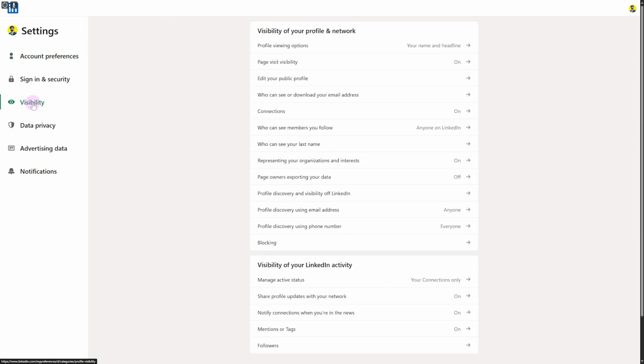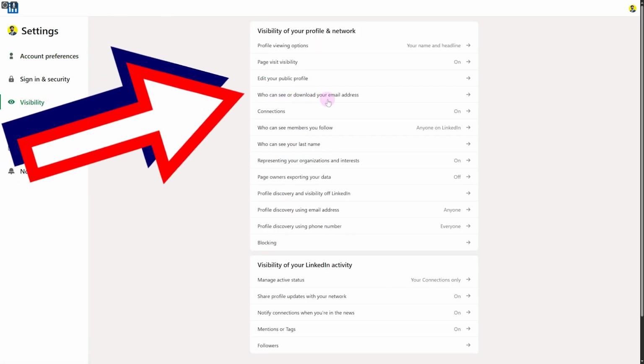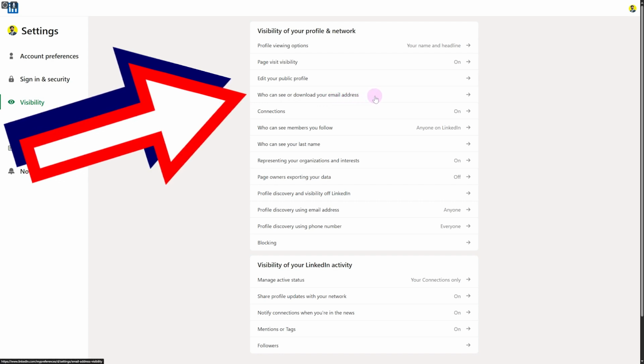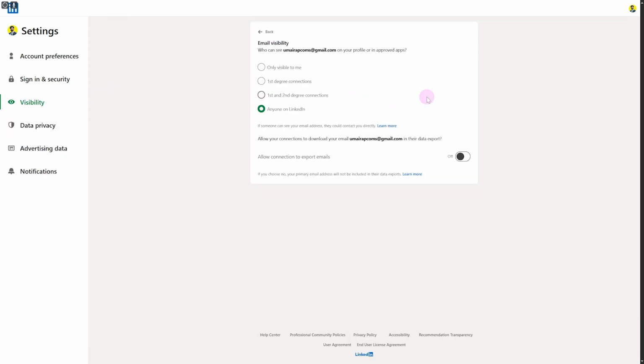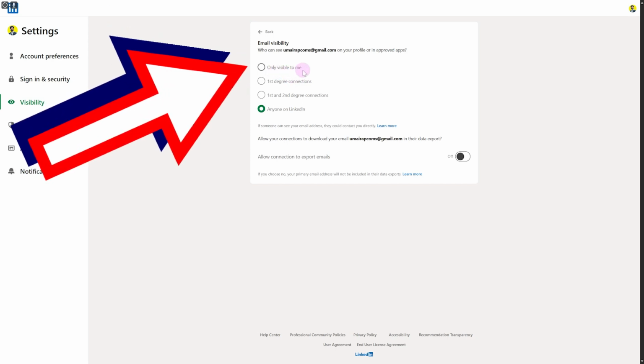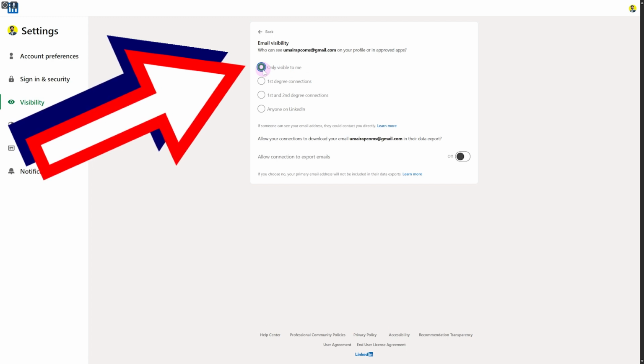Once you are on visibility, on the right side, you can see we have who can see and download your email address. This is the option that we need. Head over to that, and now we have a couple of options. The first one says only visible to me. If you want to completely hide your email address, this is the option that you should be choosing, and your setting should be automatically saved.